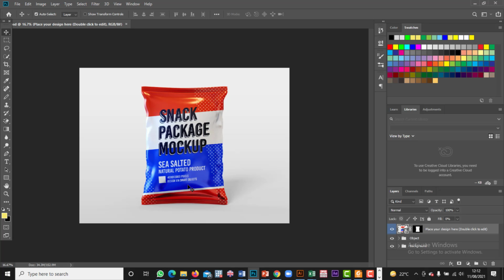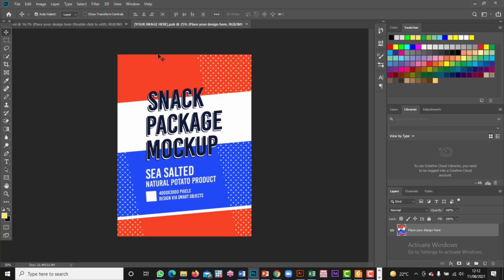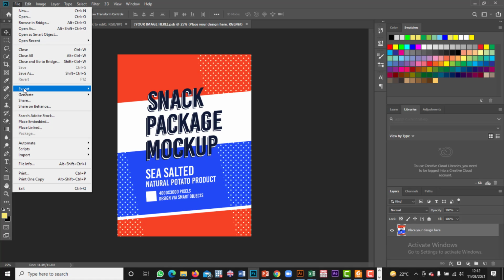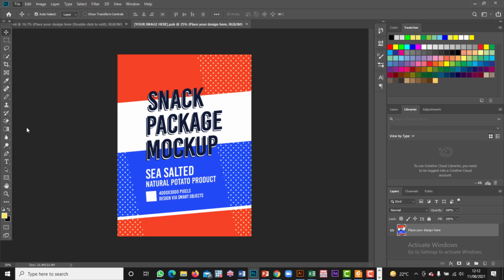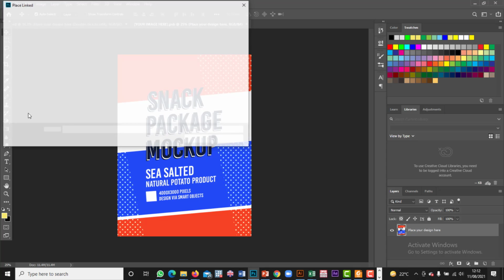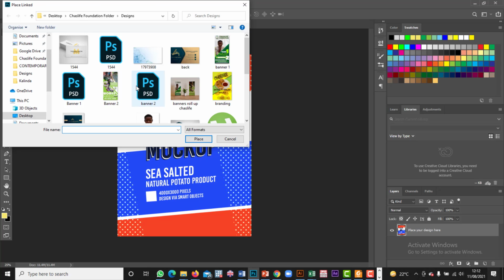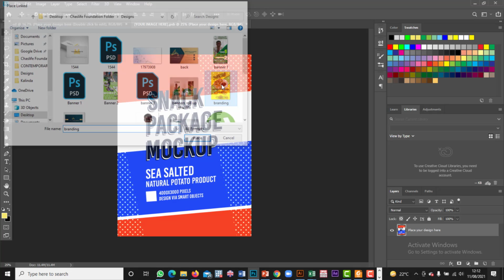If it is possible, you can also include the extra details, like how many snacks are in one pack. As you can see, this was the design. So let's bring in ours. What am I doing? I'm placing my work, and here is ours.